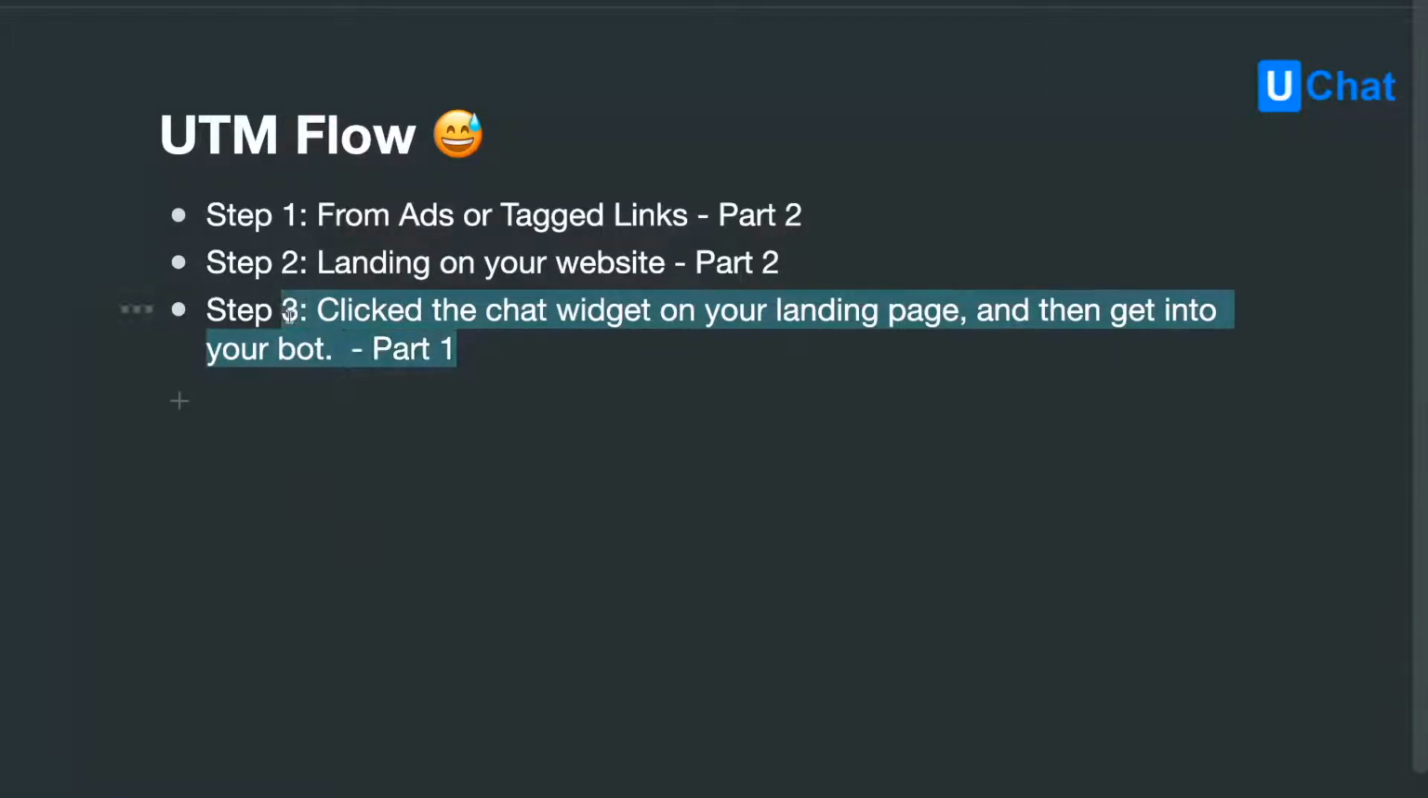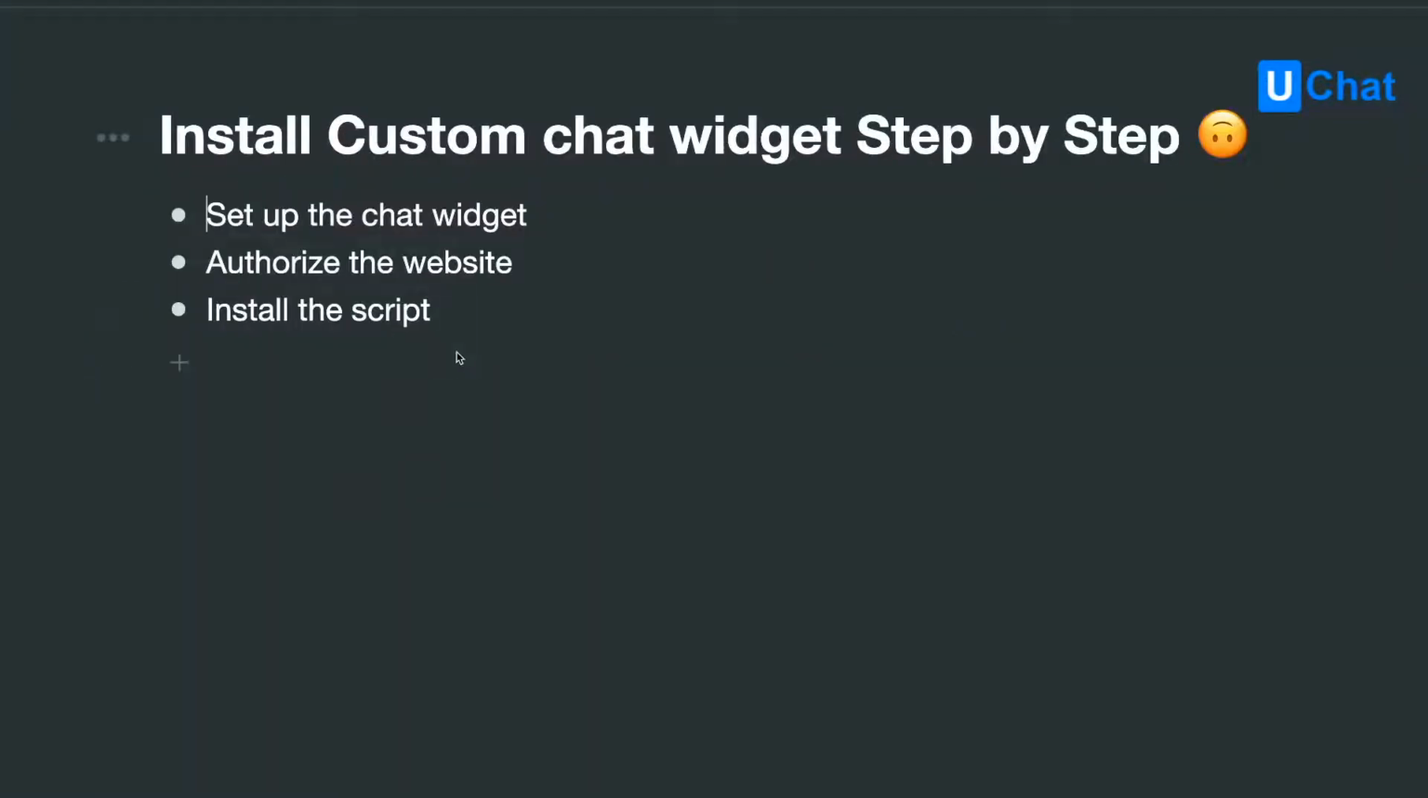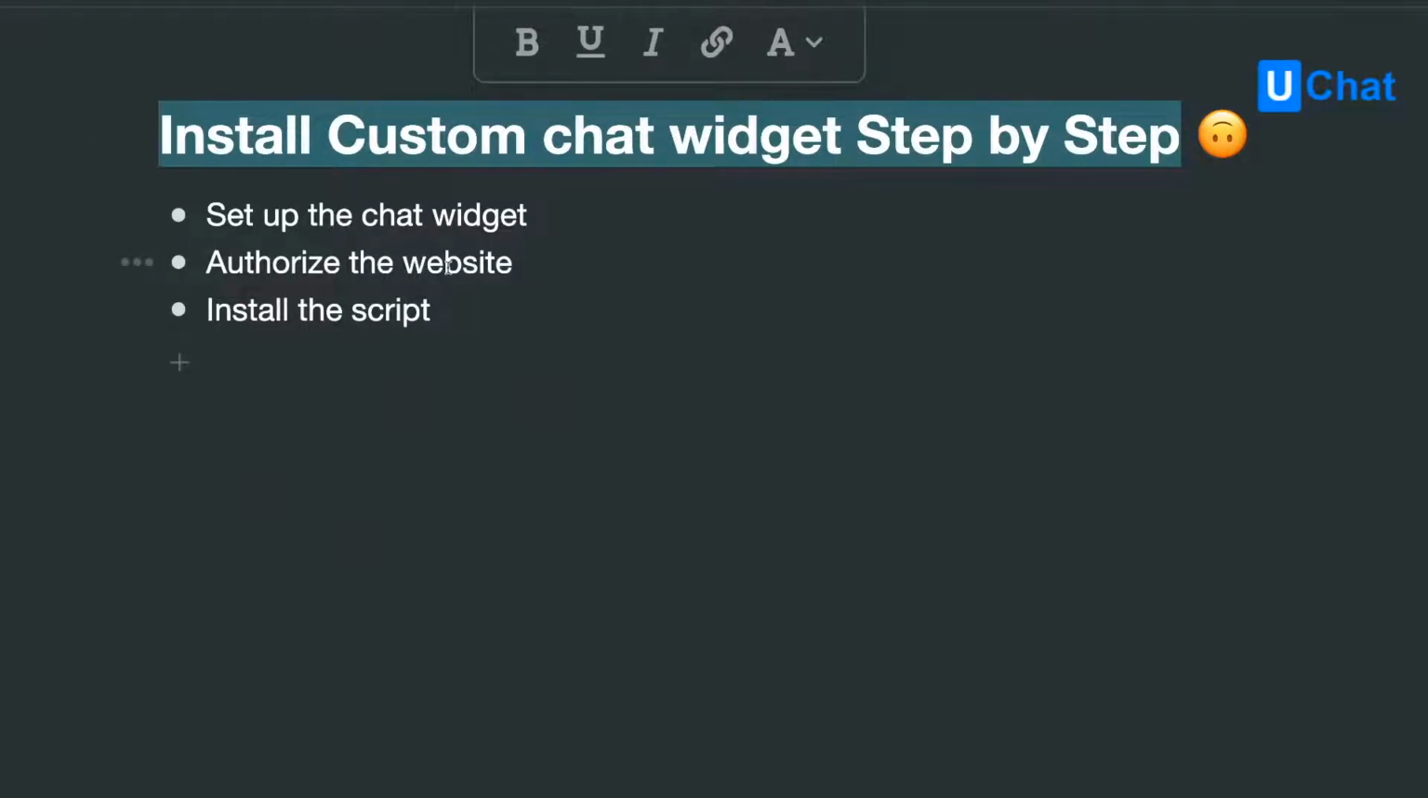So in today's live, we are going to talk about this part 1. Basically, we are going to show you how to pass extra information into your chatbot when the user clicks the widget. Now let me show you step by step. First, I want to show you how to install the custom chat widget onto your website, and after that, I will show you how to pass the extra information into your chatbot. So now let me share my screen.